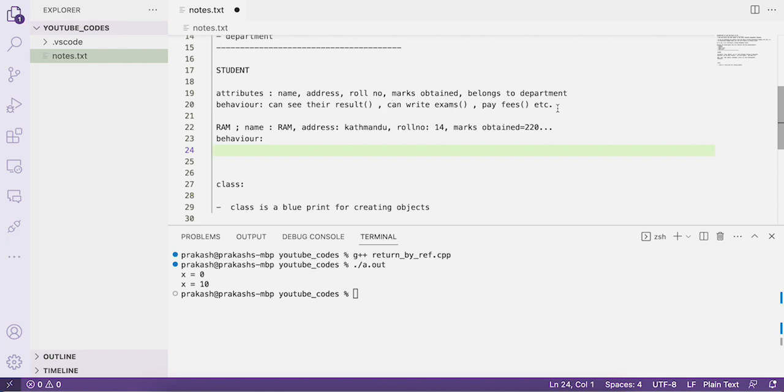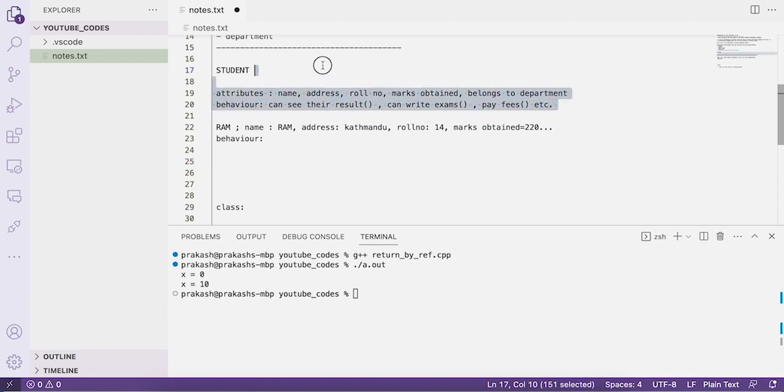So we can use this concept of attributes and behavior related to this particular entity student to create as many objects. Means we can use this concept to create as many students, like one will be Ram. So Ram will have all these attributes and its related values, and all these behaviors. Similarly, if you are creating Sita as another student, Sita will also have name, address, roll number, marks obtained, etc. Sita will have all these behaviors.